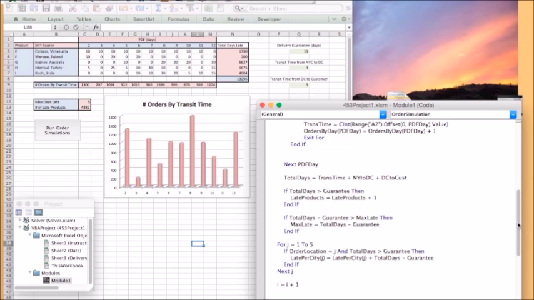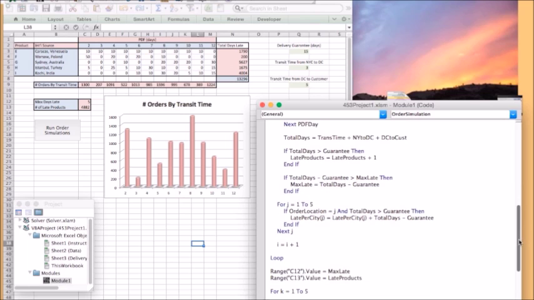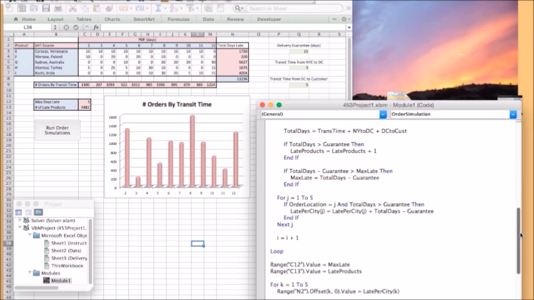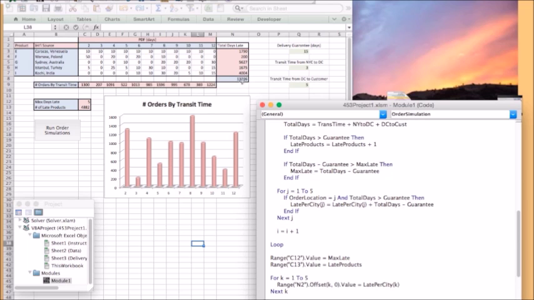And then we're looking at finding our total days late per city. So if our order location is here, and our total days is greater than our guarantee, then for that late per city, it's going to find the number of days late and add it to this count in this array. So that's just keeping a running count of how many days late total we have by location. And then that all sums up to our total days late here.